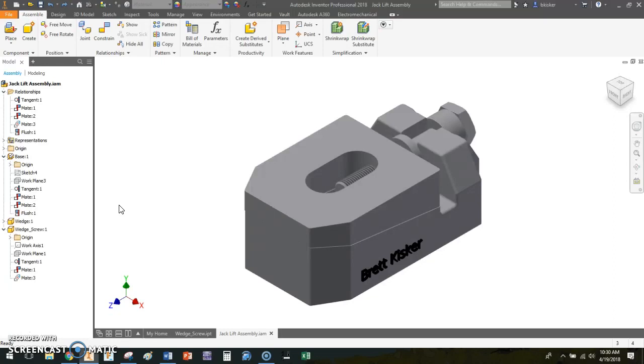So let's start off with this. Right now you can see that if I expand the relationships folder, I can see all of the different constraints that have been added in this process to get this thing locked into place. I'm going to start with this flush constraint that I added at the very end. Right now it's set at zero, so because of that constraint I can't move anything at all.